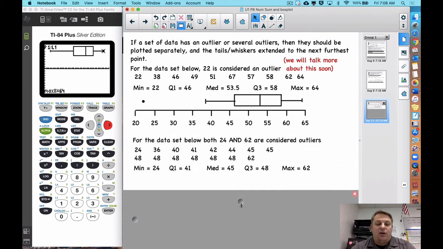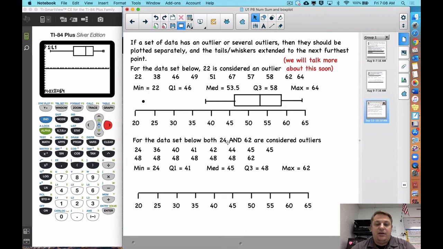And if you have 2 outliers, it's a very similar idea. So 24 and 62 are both outliers. So I'm going to plot those separately. And now I still have my IQR box that goes from 41 to 48 with 45 in the middle. But now my lower whisker goes to 36 because that's the next lowest besides my outlier, and my upper end will go to 48 because that's my next, I guess, smallest.